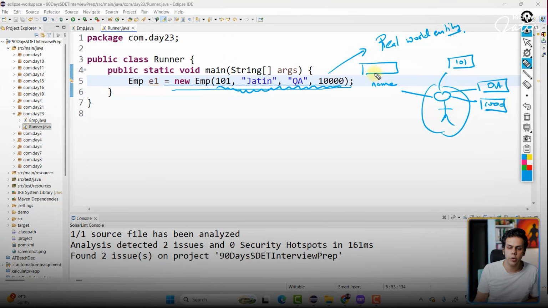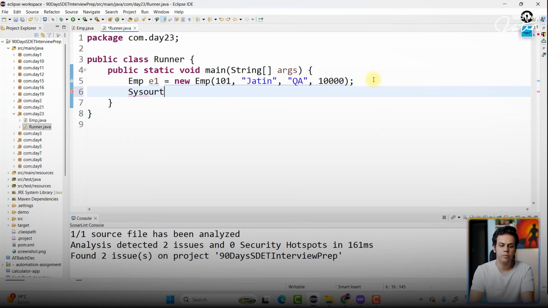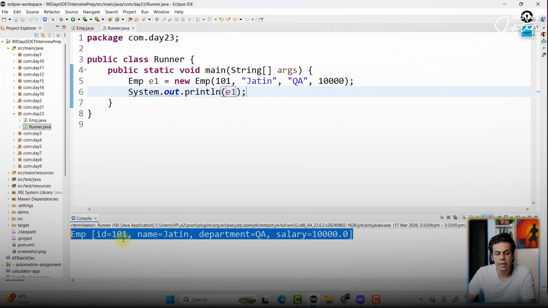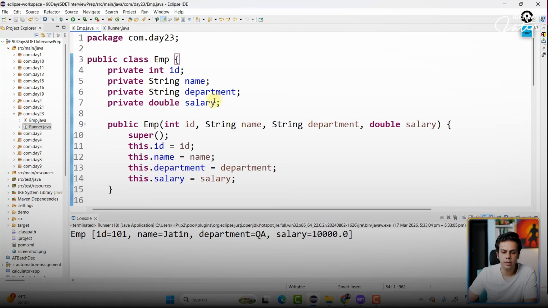So employee is going to have a name, an employee ID, a department, and a salary. That's how you call it. And now, because we have added a toString method, if I just do a sysout and say E1, save this, and click on the play button, you will notice that I'm getting this data. Employee ID is 101, name is Jatin, department QA, salary is 10,000. Perfect. So this is how your Pojo class comes into the picture.